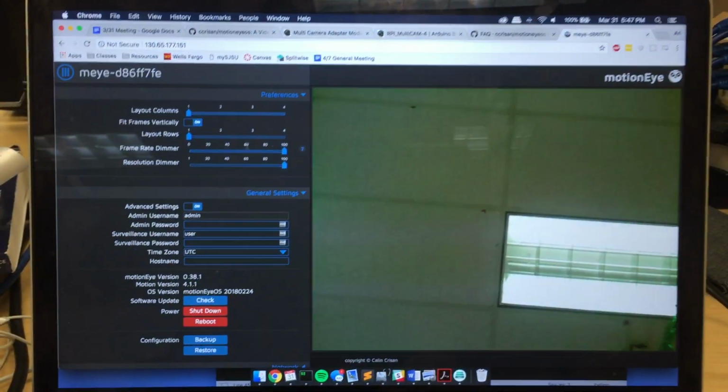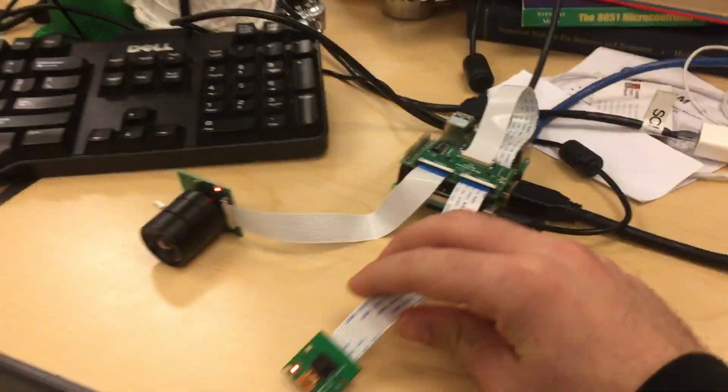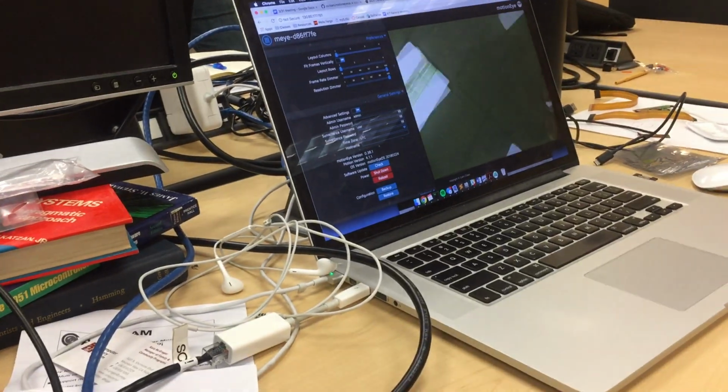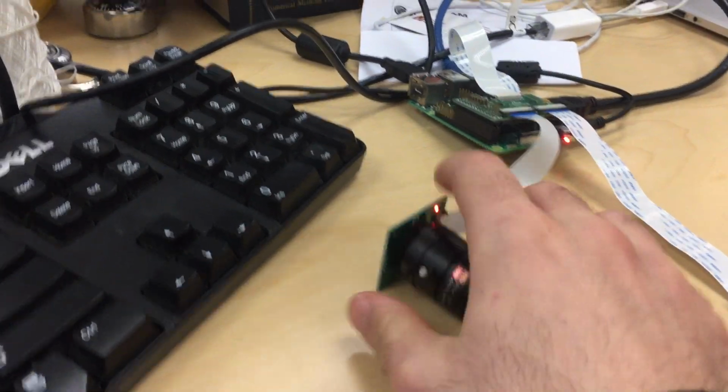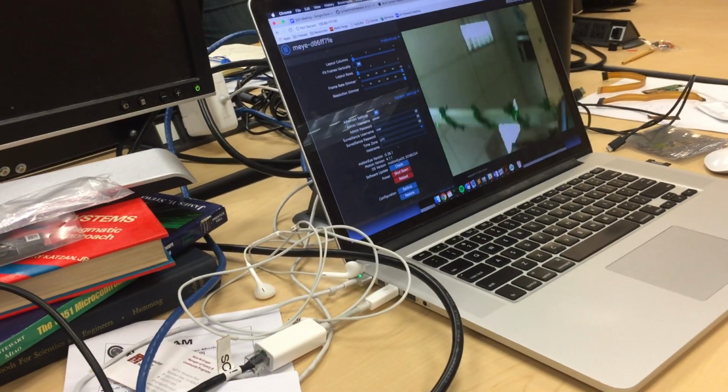So yeah, right now it's displaying this camera right here, and then in about a few seconds, it will switch to this one. So as you can see, I'll move this around, and that one switches. And then it's going to switch back over to the next camera right here. And then as I move this one around, you can see in the background right there.